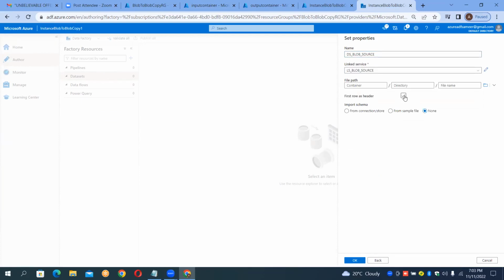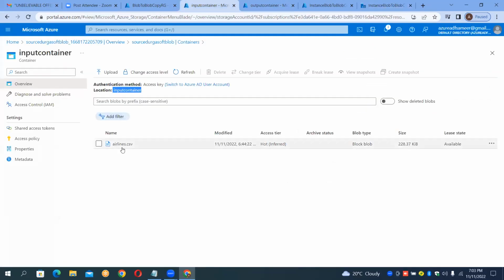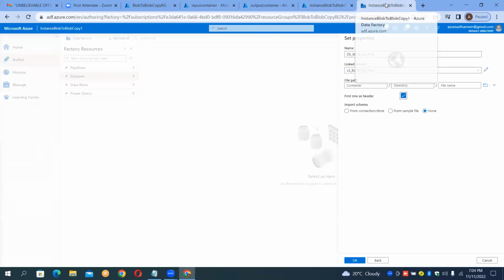And now select the first row as the header. First row as the header means what? Within the file, the first row you should consider as what? Header. Select it here. And now guys, you have to map it here. You have to attach. So now guys, what is the container? Container is the input container. File is the airlines.csv. Just map it here.